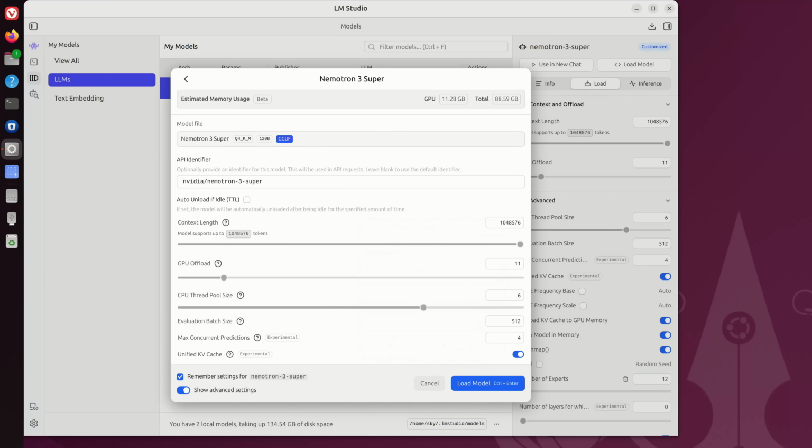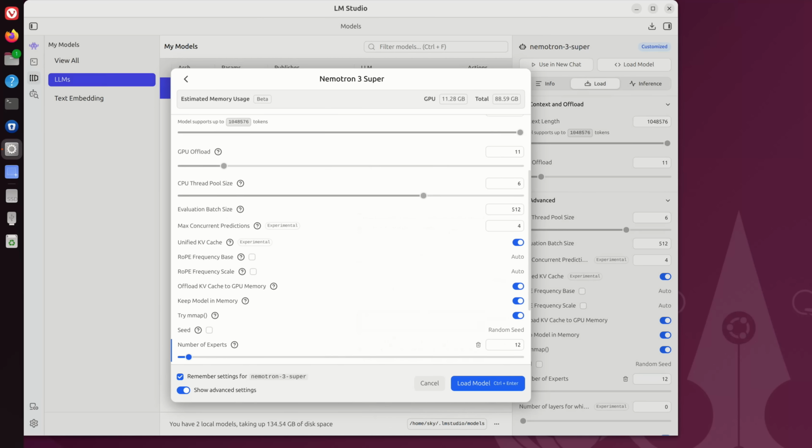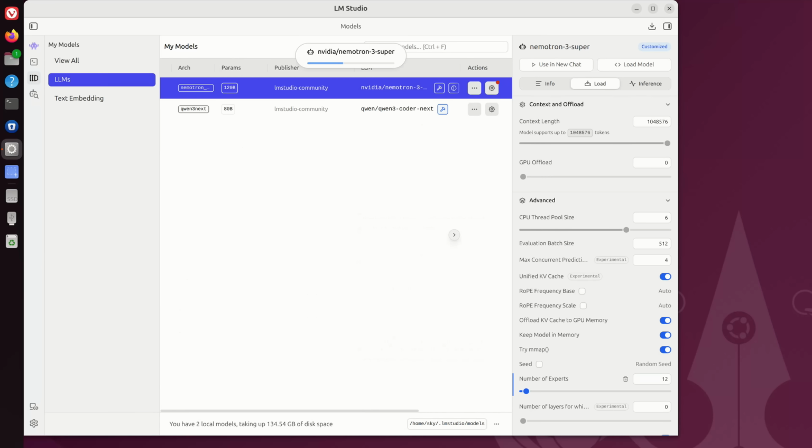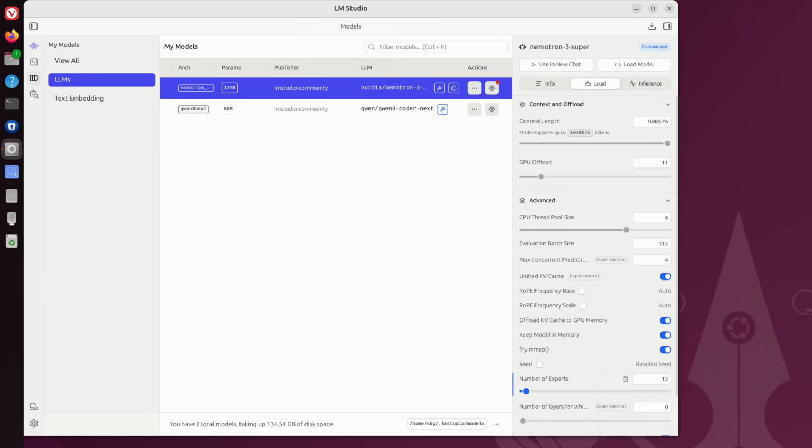As you can see, I have a setting enabled in LM Studio that shows all the parameters in detail before loading the model. You can turn this off if it gets in your way. Let's see if reducing the number of experts helped. Looks like it didn't. The model failed to load again. Okay, what else can we change?